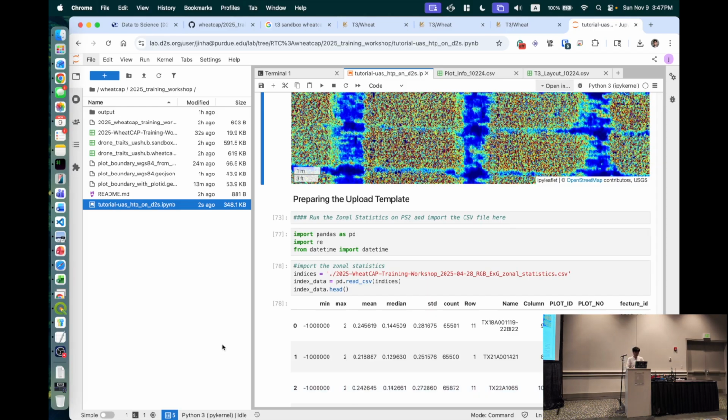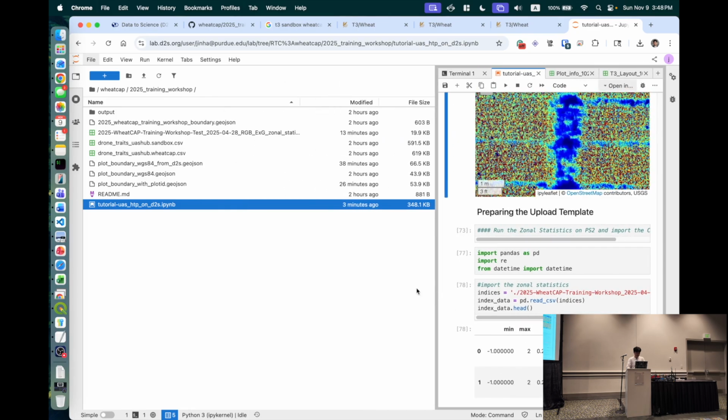So going back to this file that we just uploaded over here, this 2025, up to this point, is the project name. Then the year, month, and date is the date when the data set was collected. We also have the layer name embedded here. So this file name already contains a lot of information. And as part of the additional files inside this GitHub, you're going to see the drone trait sandbox and drone trait WheatCAP CSV files.